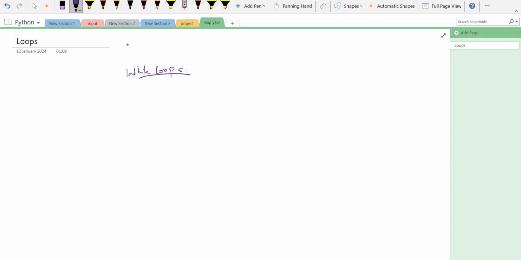While loop. Okay, so what does a while loop do? A while loop uses the keyword while. Suppose I want to print this star 5 times.